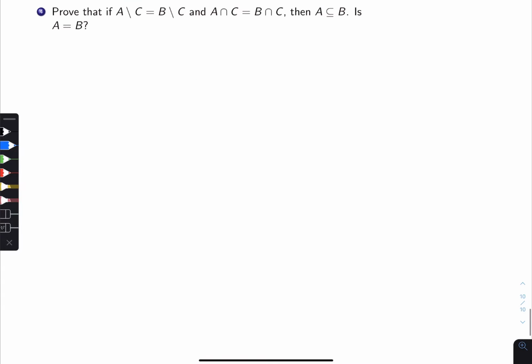But in this video, I'm gonna do number 4. So prove that if A minus C equals B minus C and A intersect C equals B intersect C, then we have A is a subset of B. And they ask you, is A equals to B? So let's do the first part. We want to show that A is a subset of B.